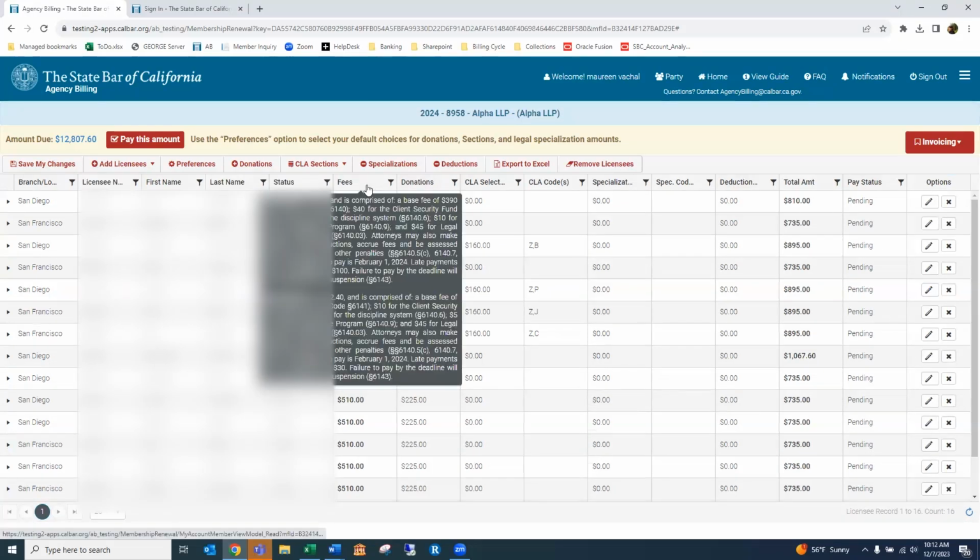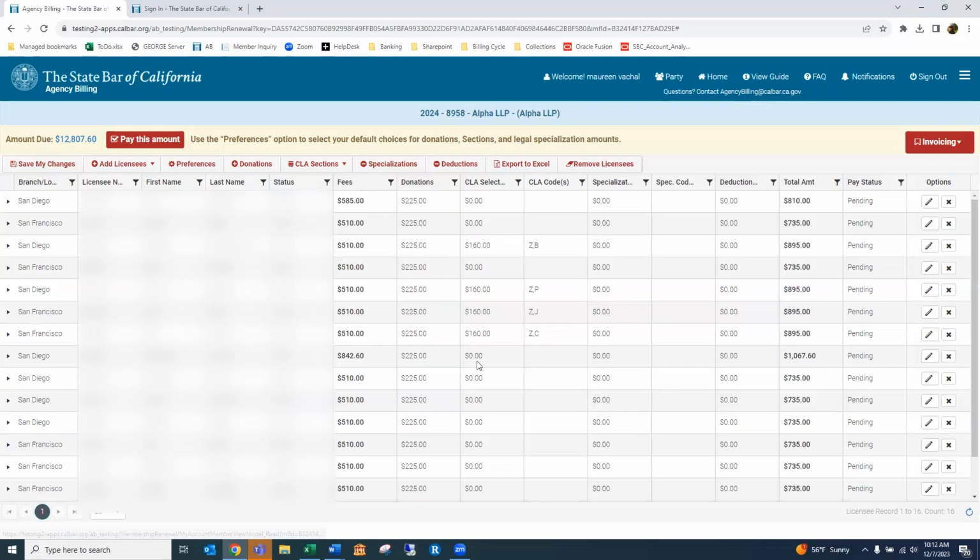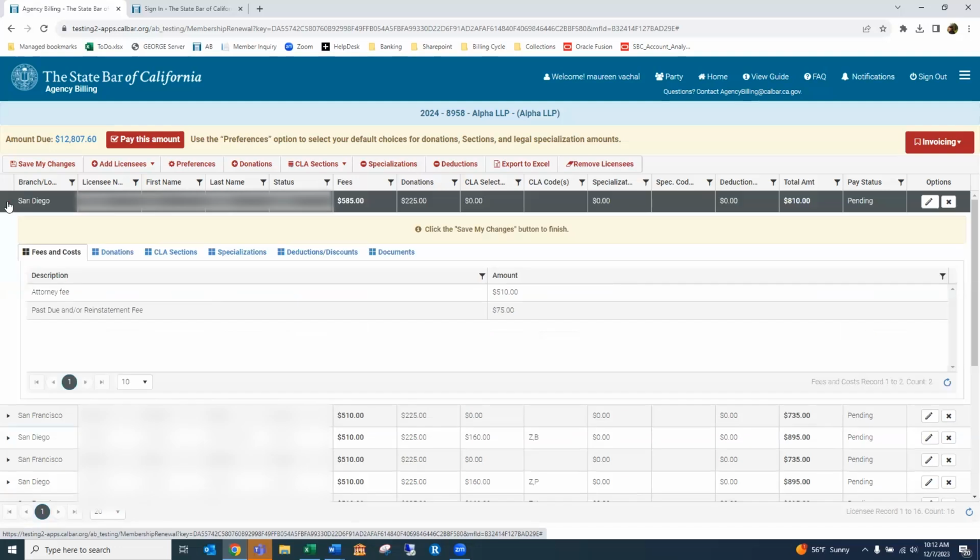Active fees this year are $510. You may see that some attorneys have a different amount under this fee section. To be able to view and see what is making up this, in this case, $585, please use the drop down to the left of that individual's name to see their breakdown of fees. In this case, this attorney has their $510 2024 active licensee fee, as well as a $75 past due or reinstatement.